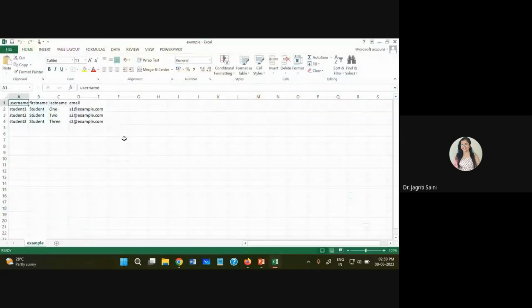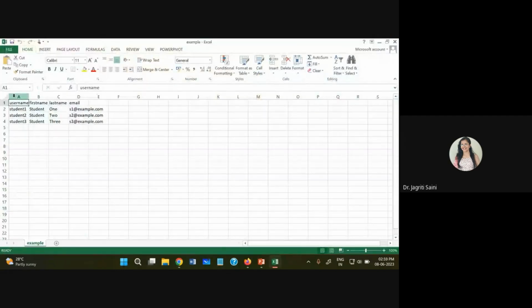So you can see they have given the example: username, first name, last name, email ID. These are the essential details that you can update. And you can even add one more column, a password column, if you want to give passwords precisely from your end. That password column you can add after the username column. That will work for all your details.